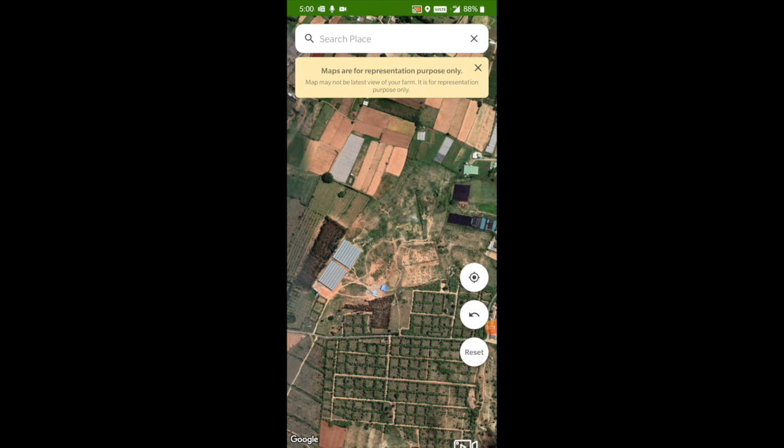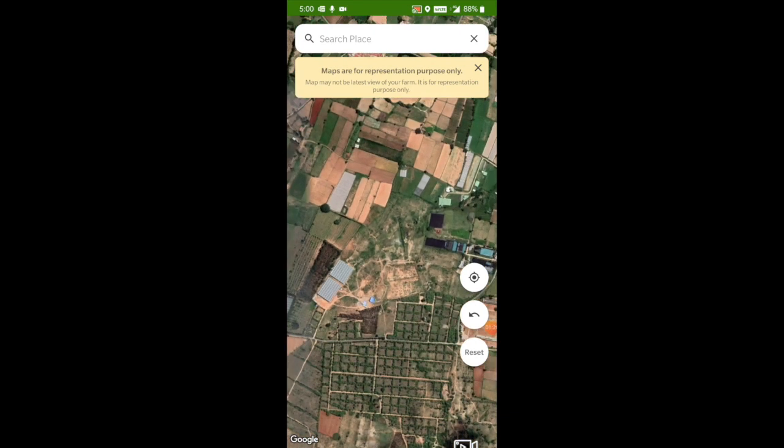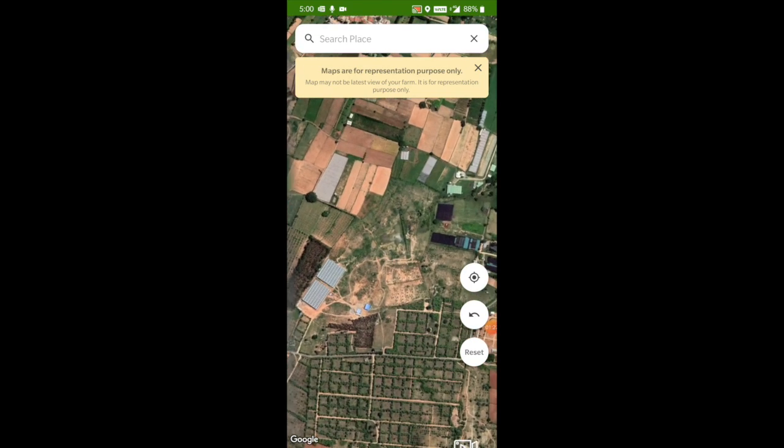Depending on your location, if you are close to your farm, the map will show the area where you are or where your phone currently is. This is one of the farms that we are working with. So just to show you how to set up the farm boundaries, I will start that process now.